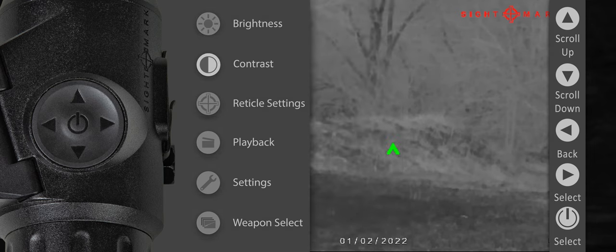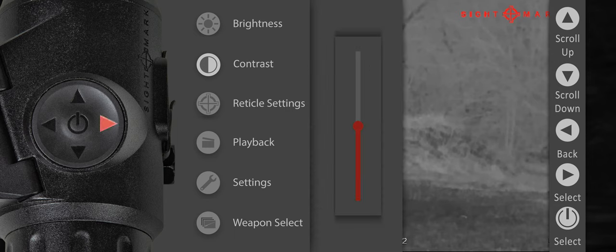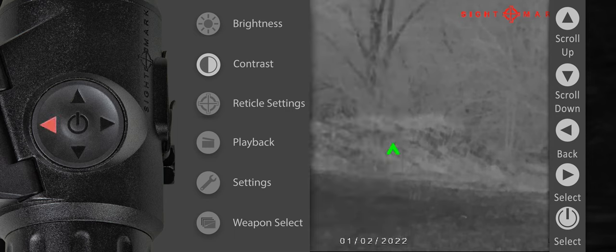The first two features are brightness and contrast. Press the right arrow to access the feature, and the up and down arrows to adjust the feature. Press the left arrow to back out. This is the same for both brightness and contrast.